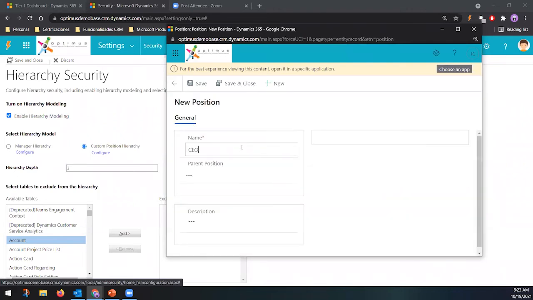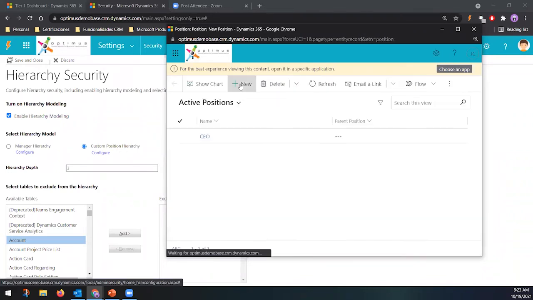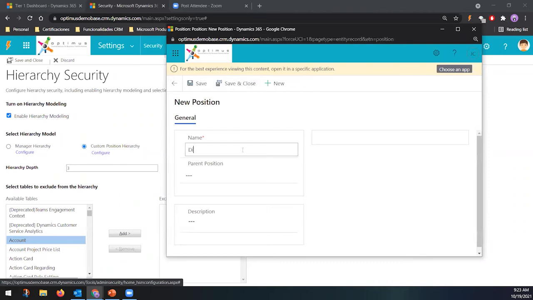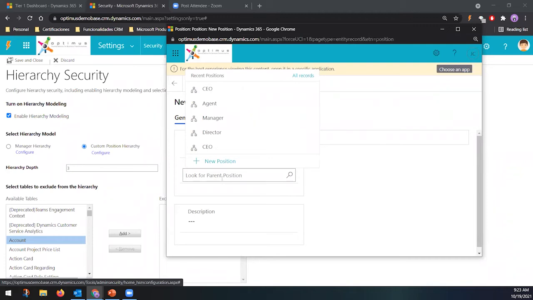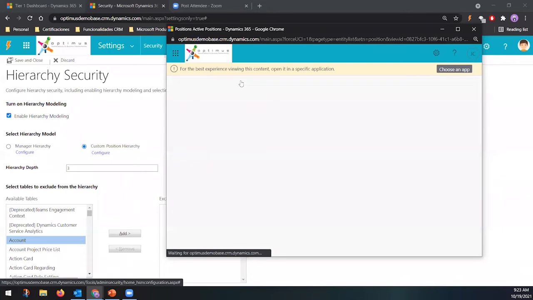Let's say that this one is going to be the CEO and is going to be without parent position because it's the top one. Probably after that is going to be the directors. It depends on the model that you have in your company. So just define the model that applies to your company.